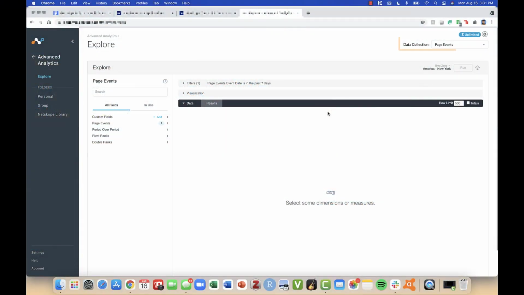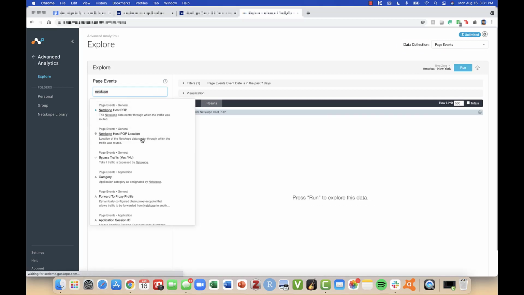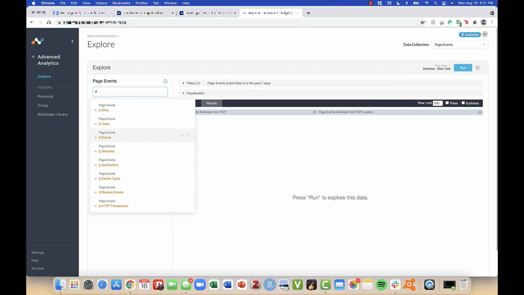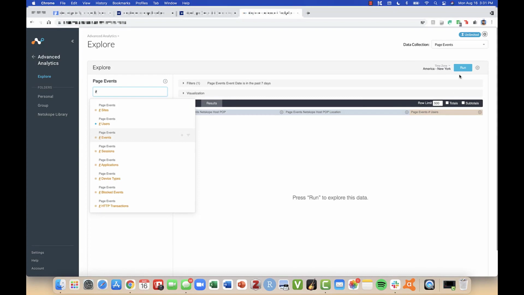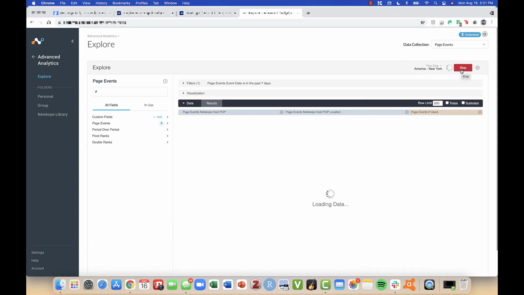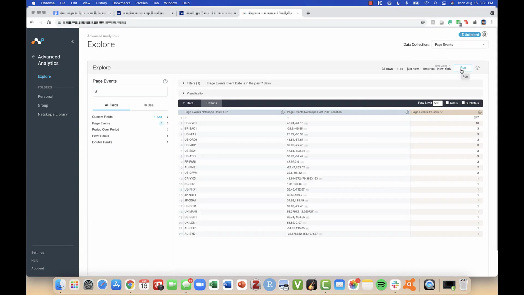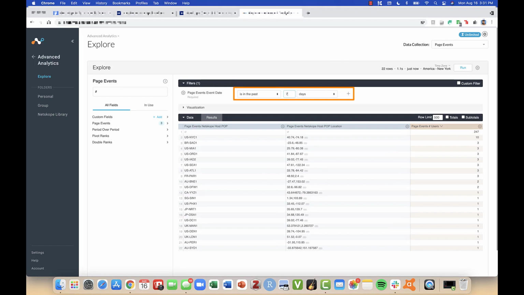We will start by selecting page events in our top right corner under the data collection. From here, we will search for Netskope host pop, Netskope host pop location, and the number of users as the data we are measuring for this example, followed by run. After the data appears in the data collection section, we will expand our field of time from 7 days in the filters section to 30 days. This will give us a larger pool of data to work with.